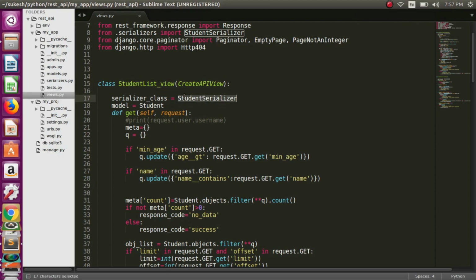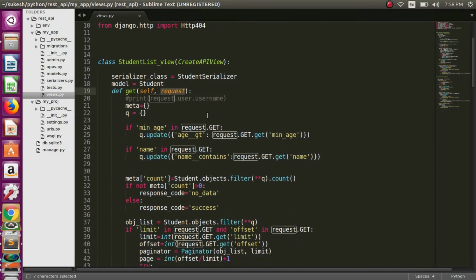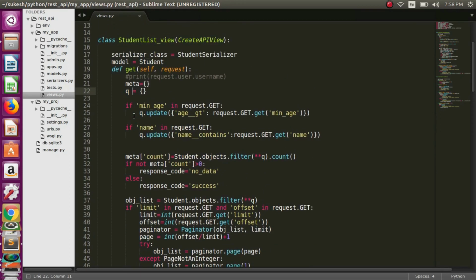For the case of student list view, serializer class is student serializer, model equal to student. In the get method, self and request are the arguments. Meta equal to defined as a dictionary, q equal to another dictionary. If min_age in request.get, q.update age_gt request.get min_age. This is for filtering our API min age parameter. age_gt means age greater than.